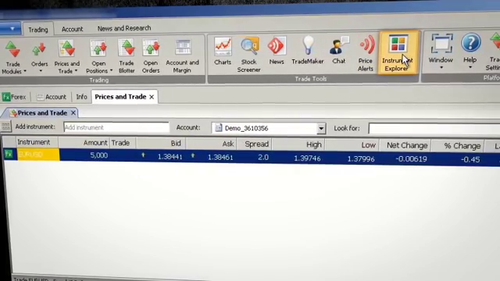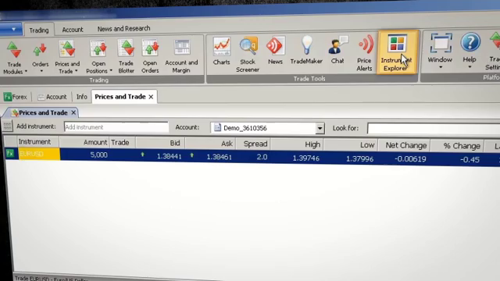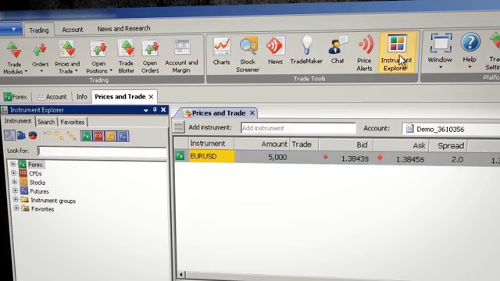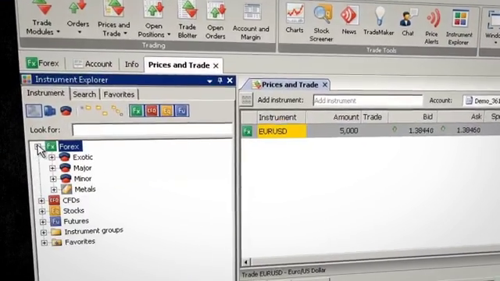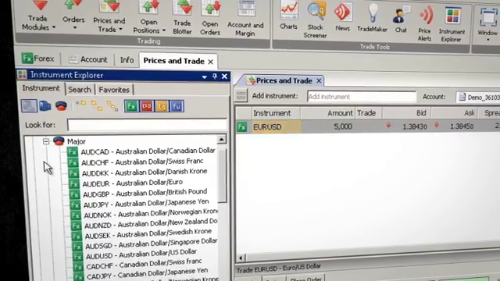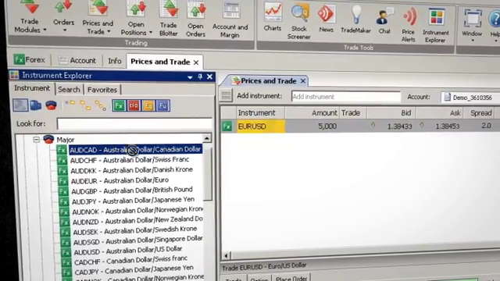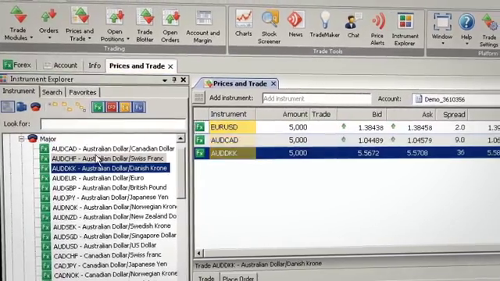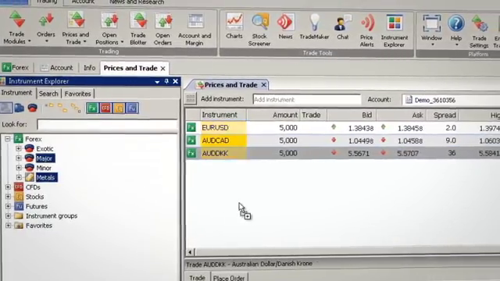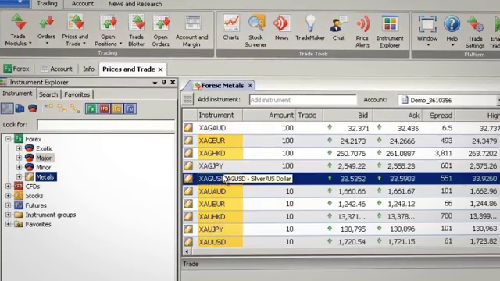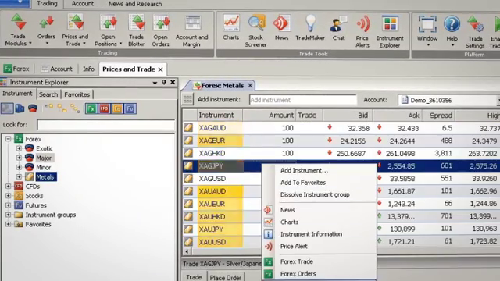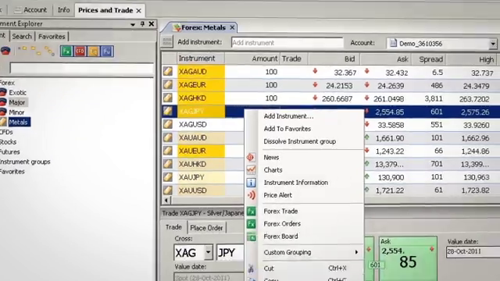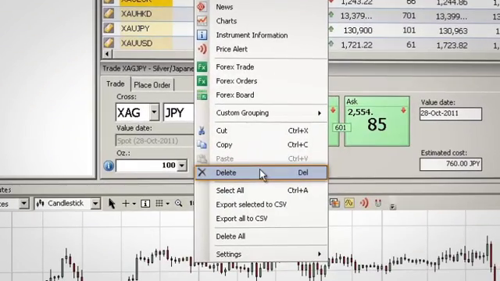Alternatively, you can open the Instrument Explorer for a more thorough overview of the instruments available. From here, you can add instruments individually, control-clicking to select multiple instruments, or simply dragging an entire category onto the Prices and Trade module. To remove an instrument from the list, simply right-click it and select Delete.